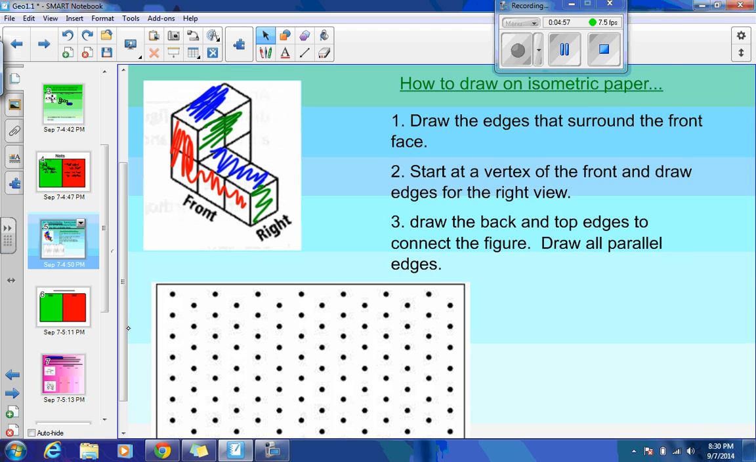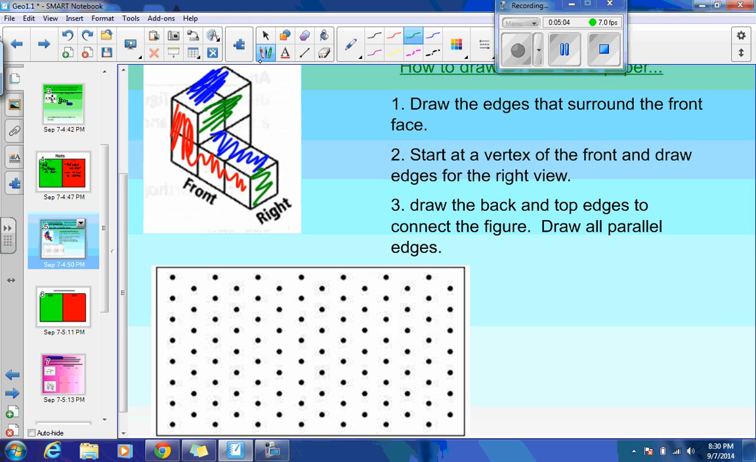So if you were to draw that out, you first want to draw the edges that surround the front. So I'm going to try this right here. I'm going to say, we'll start right here. We're going to go 1, 2, 3, and then up 1, over 2, looks like that goes up, and over, and there's the front. That's the front edge.